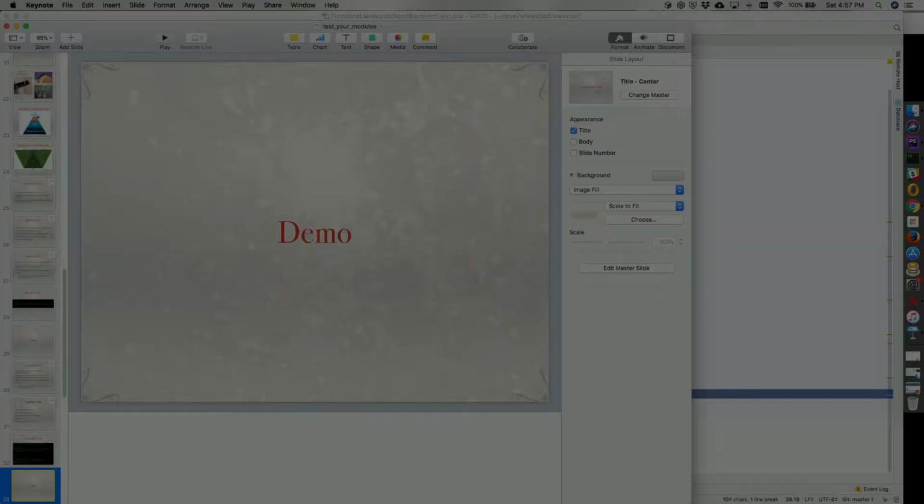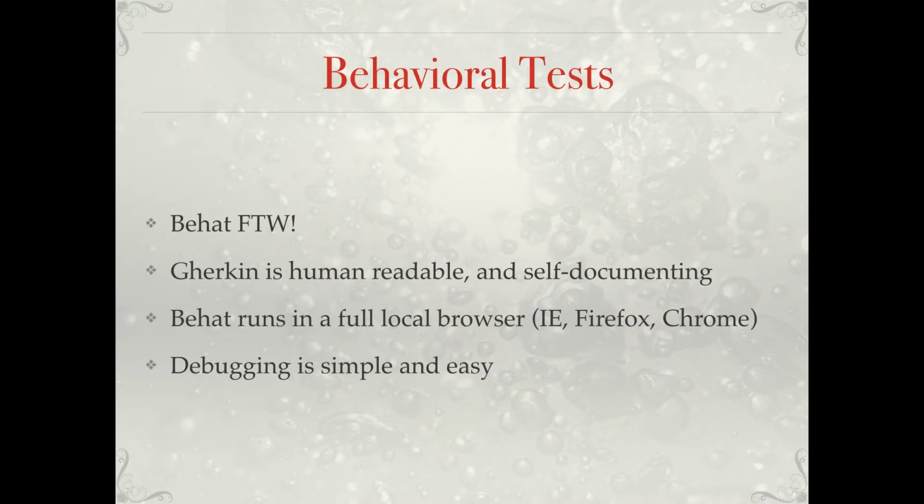Okay. So again, there's no UI, there's no way to see what's going on whatsoever except at the very end when it tells you something broke. And Behat is the answer to all these problems.